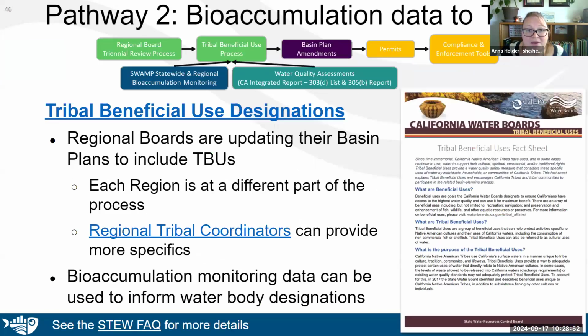The second pathway, which I think is one that we've talked a little bit about in past trainings, is the tribal beneficial uses process. Again, this is the idealized pathway. The regional boards are the ones with the authority to update their basin plans with the tribal beneficial use definitions and go through the designation process. A lot of y'all might be in contact with regional board folks and providing feedback and contributing to those processes.